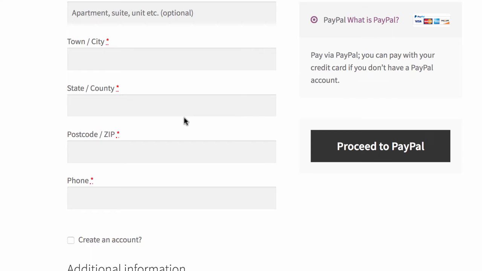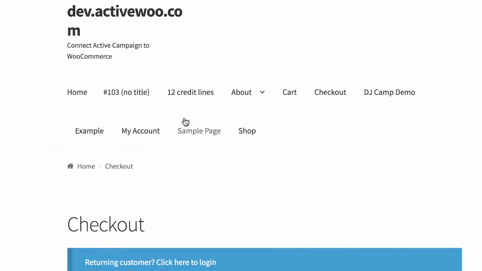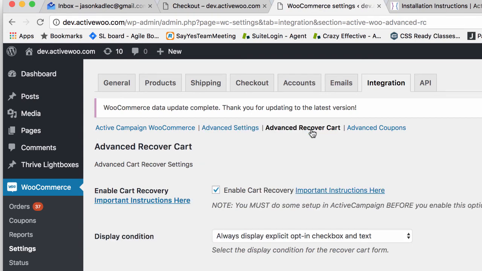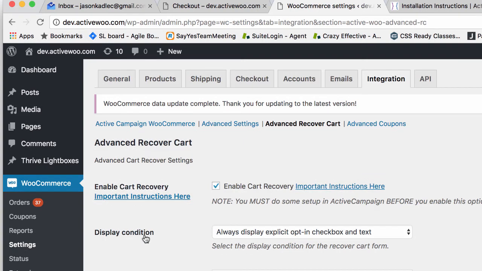So now let's dive in to the settings of how we do the recover cart. In your WooCommerce settings, you have an integration tab, and that is where you find the advanced recover cart features. Once you update to this latest version, which is 1.6.0, if you've already got this enabled, then this will still be showing as enabled, but then you will have a new display condition.